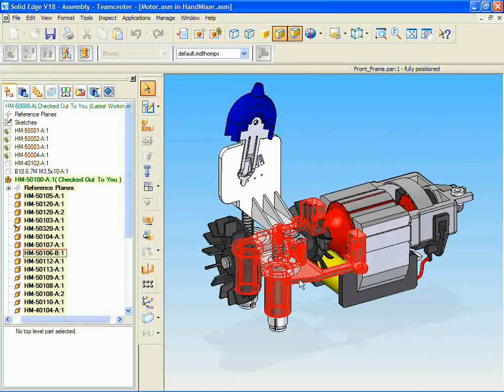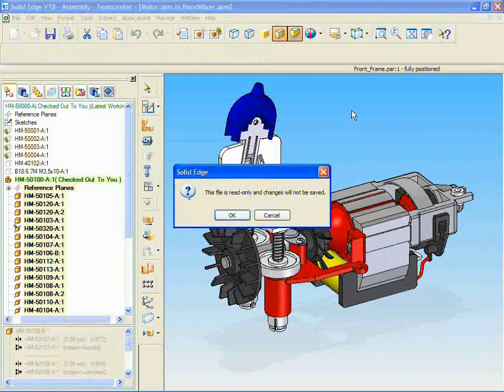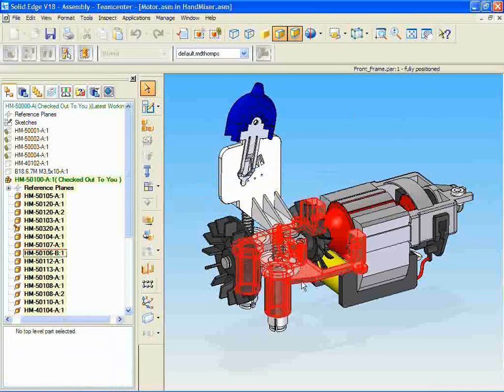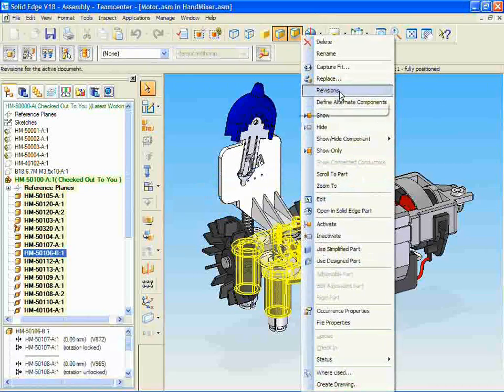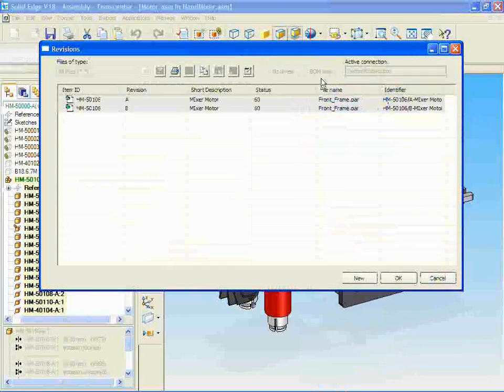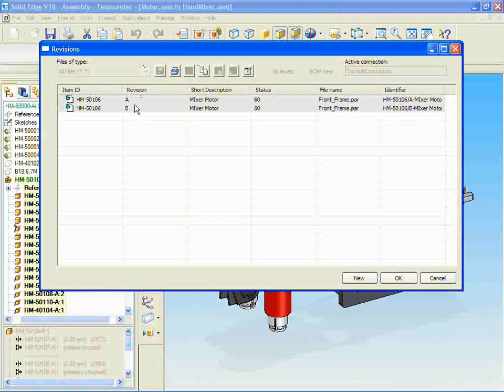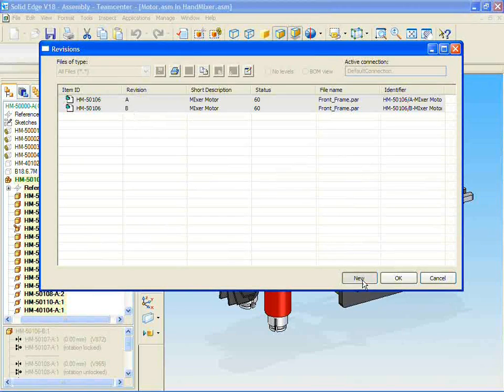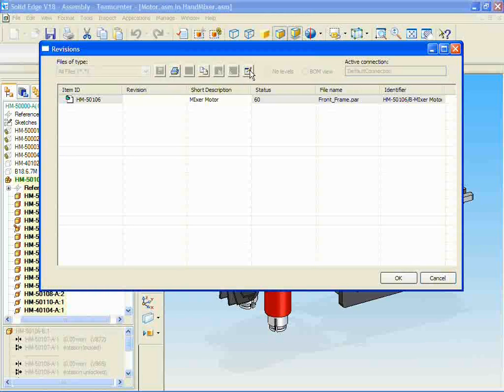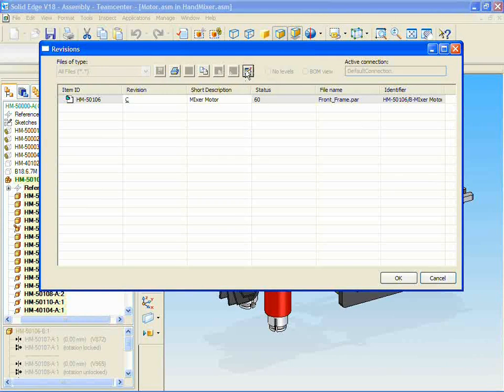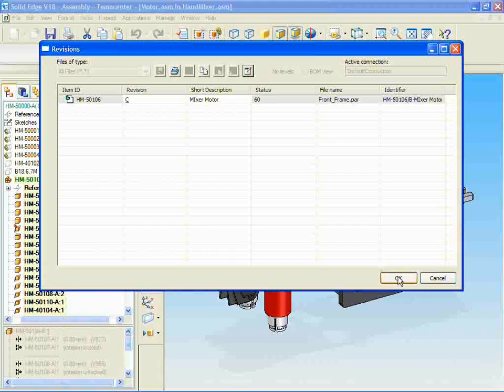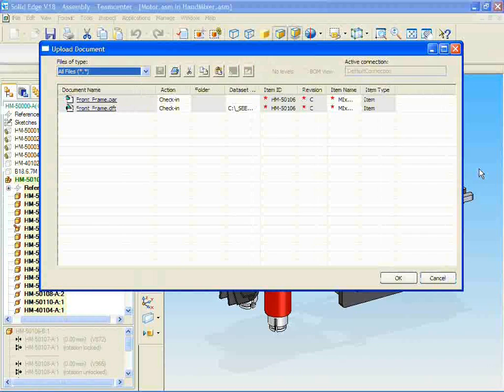In this example, we want to edit this frame component. The system informs us that this is a released read-only file, so we need to run the revision command to create a new revision. You can see that revisions A and B of this component already exist. When we click on New, a new revision is created and the revision is automatically assigned as C.